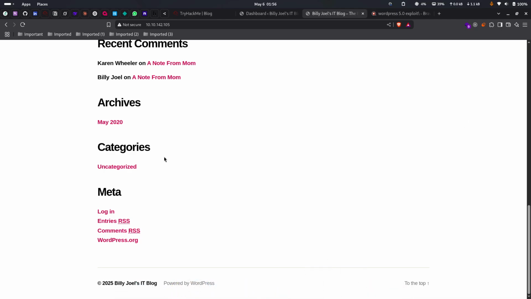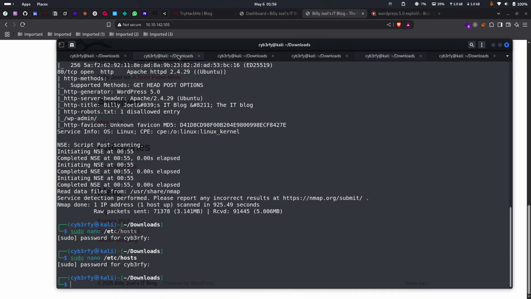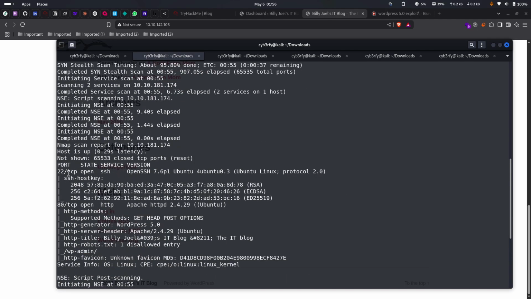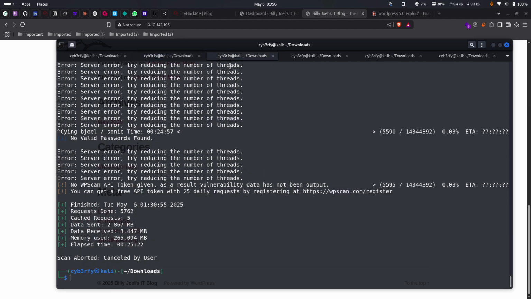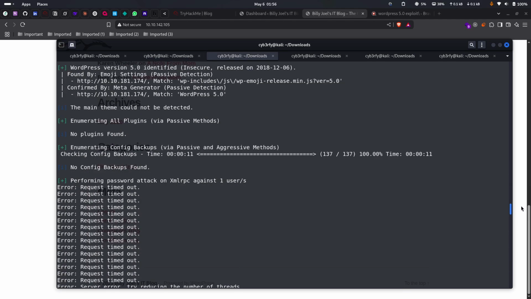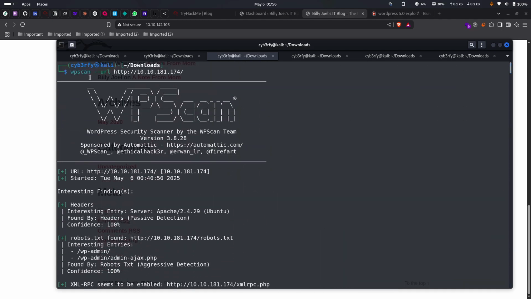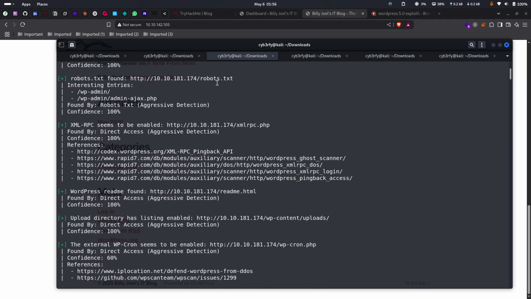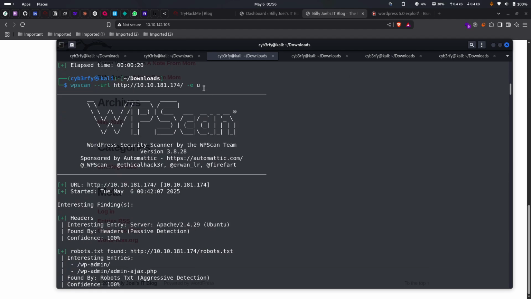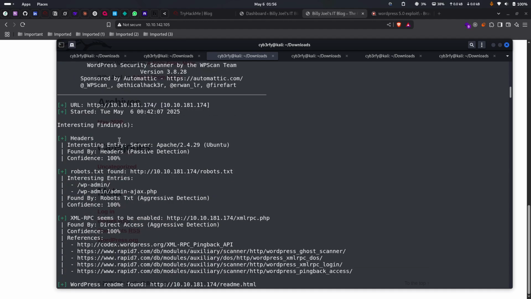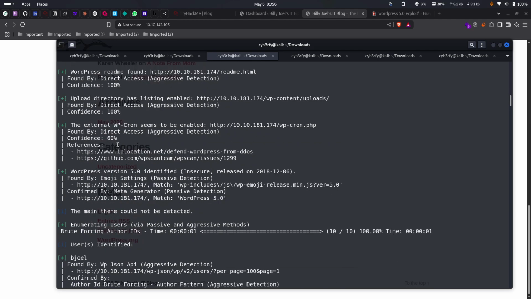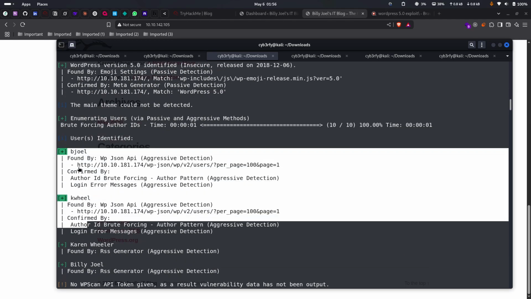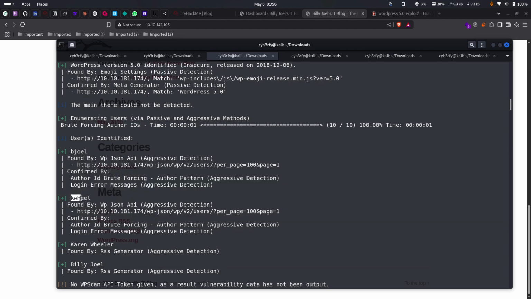At the start, I began with Nmap to find the open ports. Here I got 22 and 80 as open ports. After that I started WPScan. When I ran WPScan, I first found the users. Here you can see I got two users, Bejol and KV.